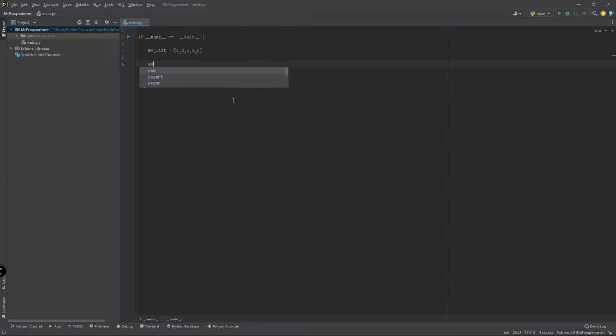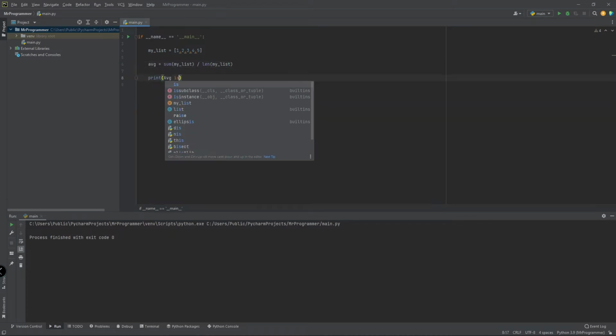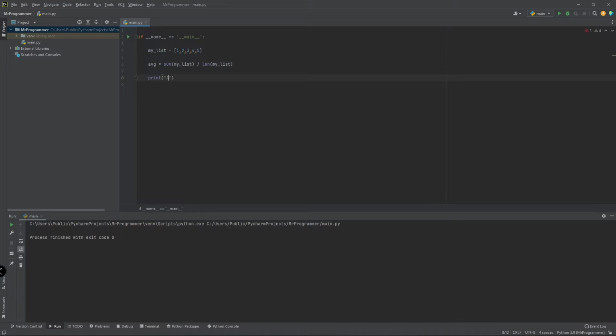One way could be average. My list is, let's sum up the list, and divide by the number of elements within that list. So this will give us the average. If you run this, oopsie, I'm not printing it out. Let me print it out. So average is... average. So there you go, we got the average of 3.